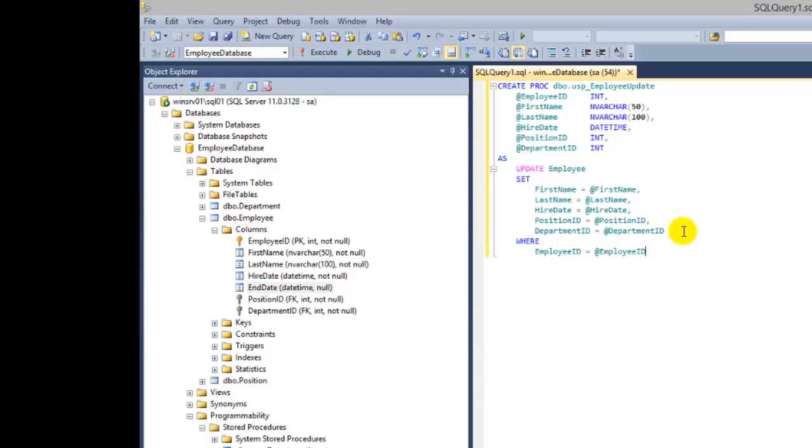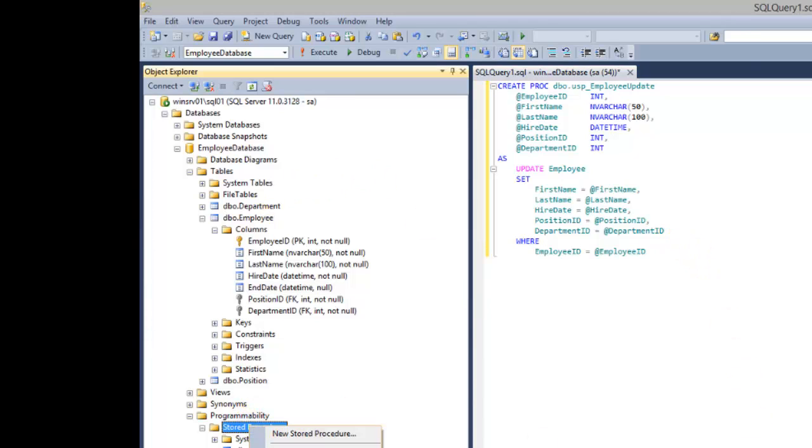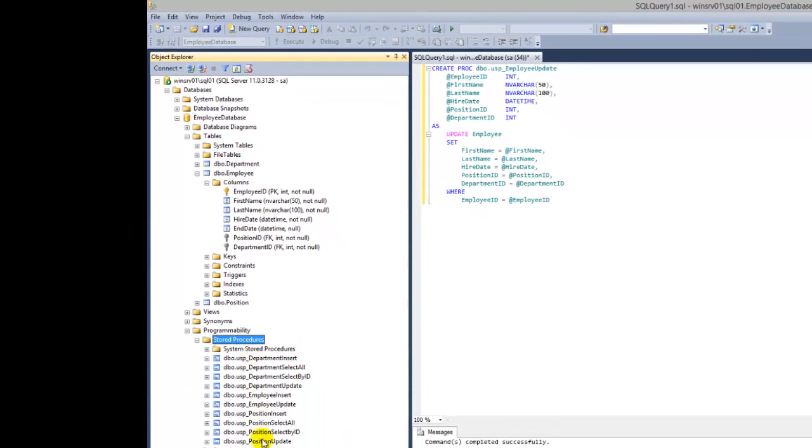Now, no matter what they give us, we are going to replace what's in the database with what they give us. None of these one-off things. Okay, so run that. There you go. Go ahead and refresh this. And what do we have now? So for employee, we have insert and update. So now we need the gets, right?